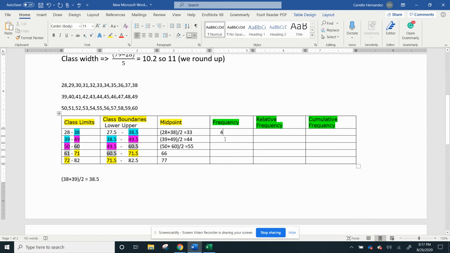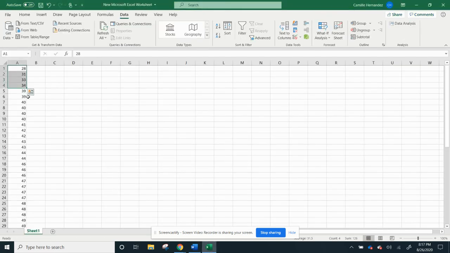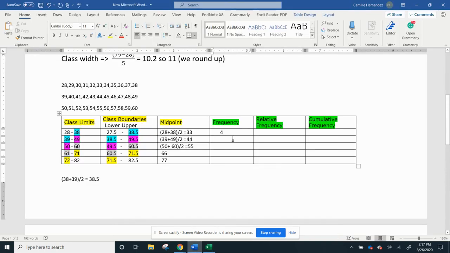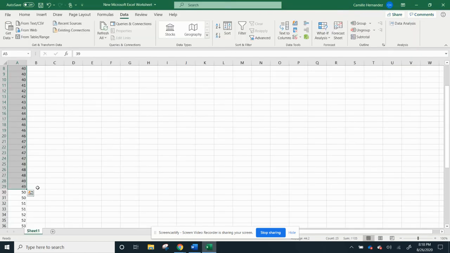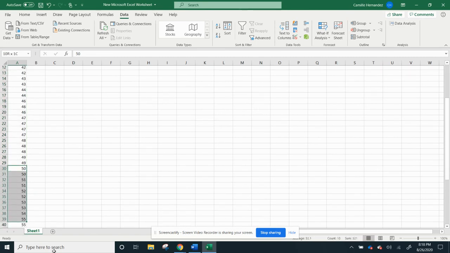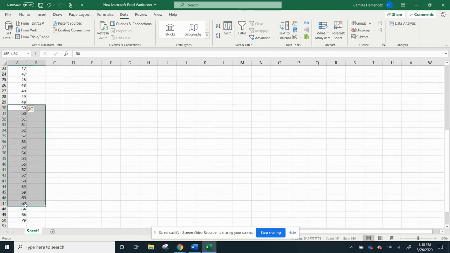39 to 49. So I'm going to do it now here. 39 to 49. Ooh, I have more data. So I go here and it tells me my count is 25. So I'm going to put 25 here. 50 to 60. So I've got 50 and I'm going to go down to 60. I have 18. Again, I'm just looking right here for that count number.